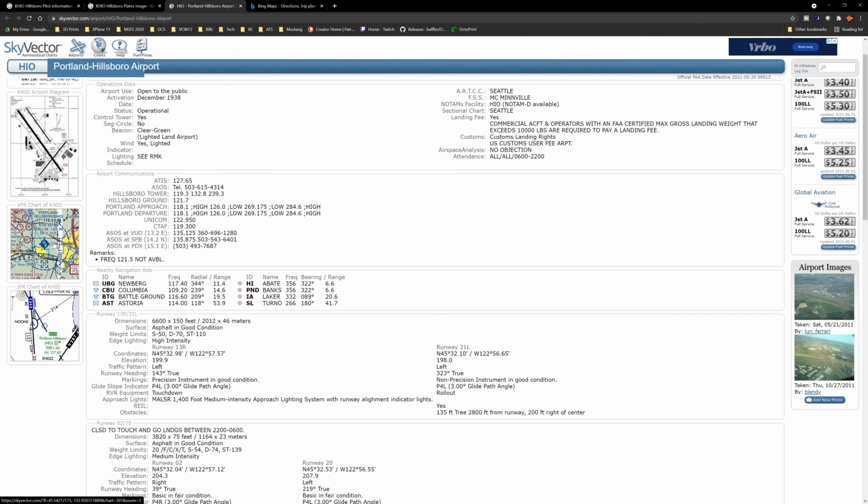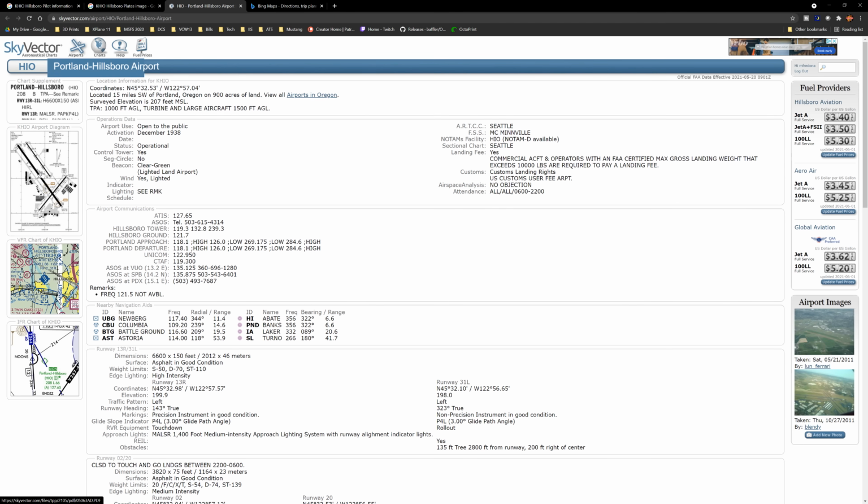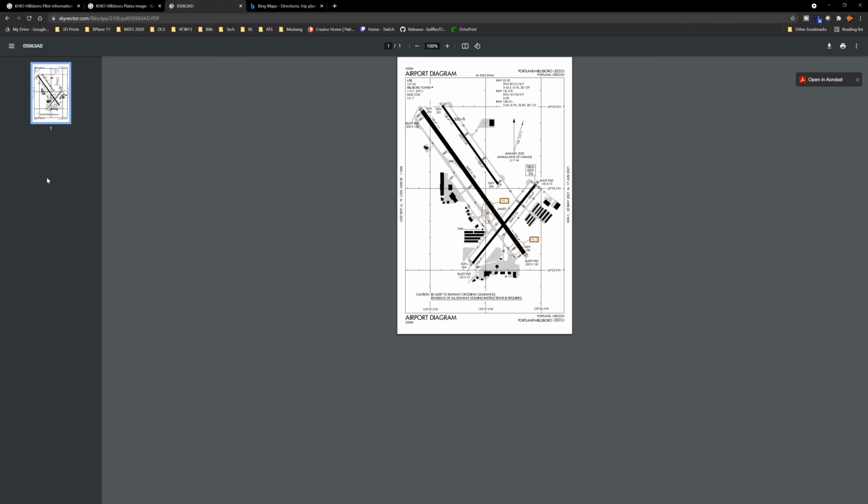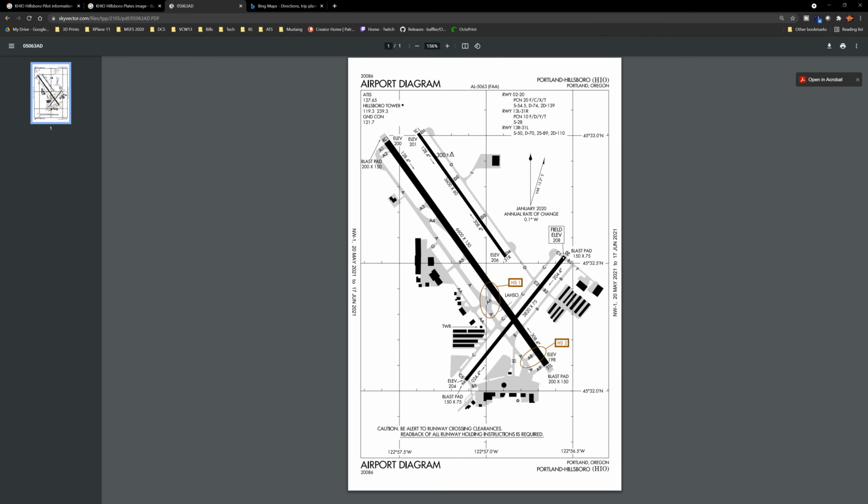Now, the aeronautical chart we're going to get to in just a minute, so hold off on that. But let's take a look at the aeronautical diagram first, right? Or the airport diagram. Let's just load that image up. I want to show you something really cool here. Now, this is really handy that this pulls this up for you, right?